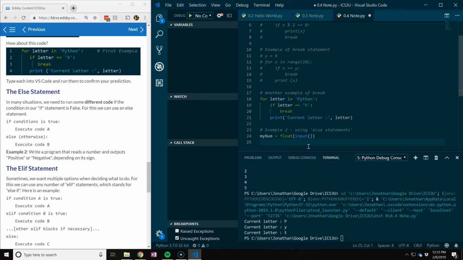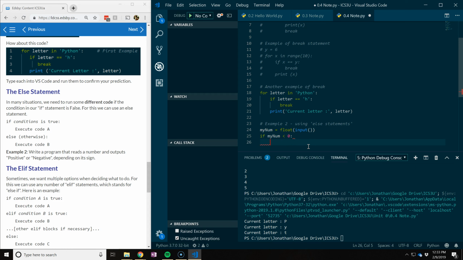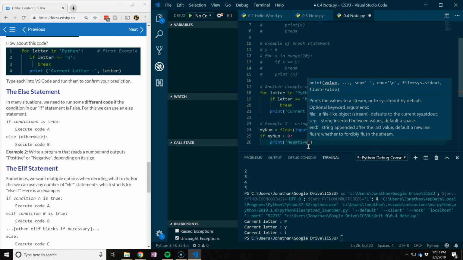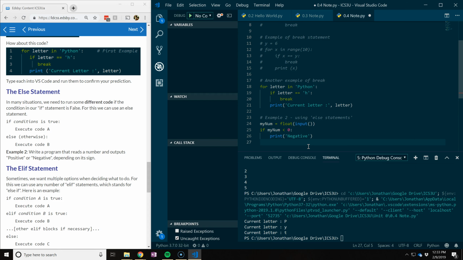Well, of course, one way of doing this is just checking if it's greater than 0 or below 0. Right? So a positive number is going to be 0 or above. A negative number is going to be less than 0. So what we can do is just say if my num is less than 0, colon, then what we'll do is print negative, because we know that my num was less than 0.